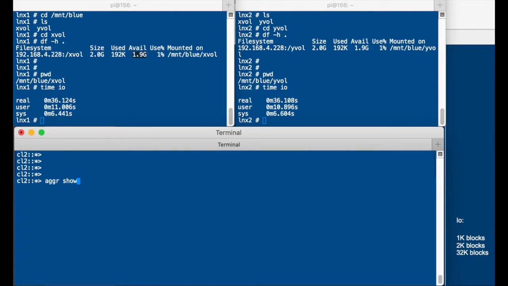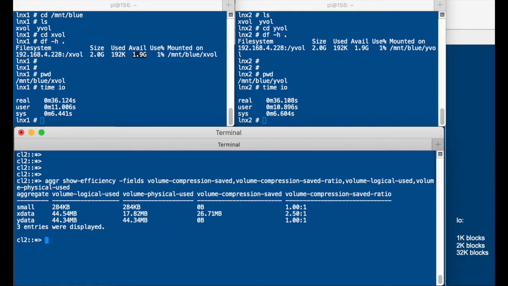And we also check the logical space used versus the physical space used. So what does the client see and what is really stored? And we see that the logical space used is 44 megabytes in both cases, but the physical space used in X data is a lot less than in Y data because of the compression, obviously. And the volume compression saved is 26 megabytes versus zero. And again, 2.5 to 1 is the compression saved ratio. So that completes the first test.